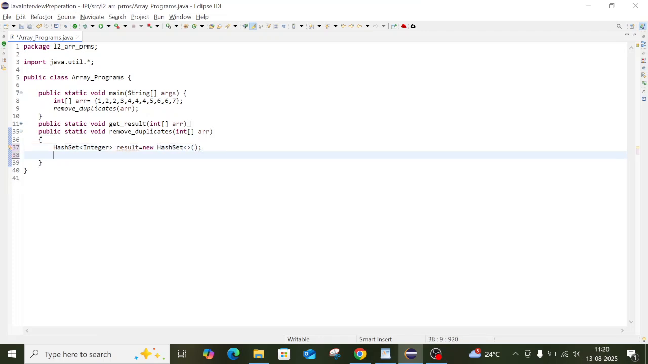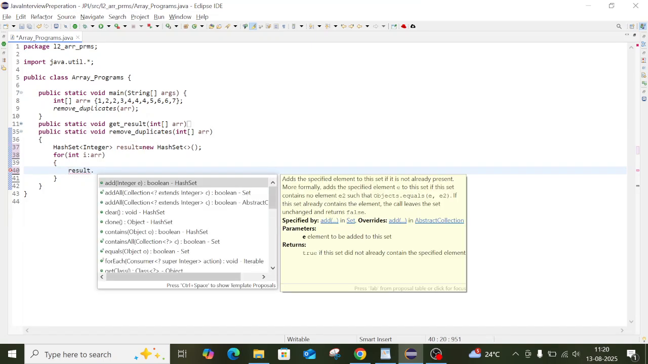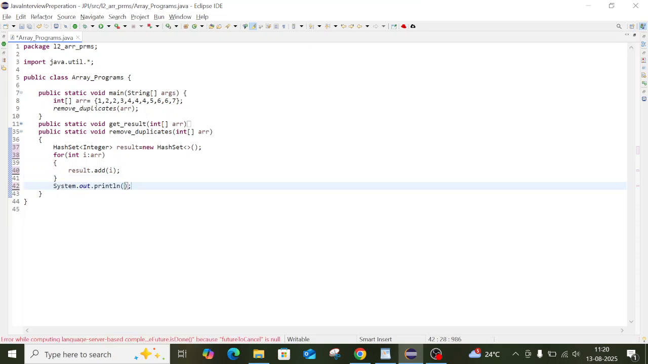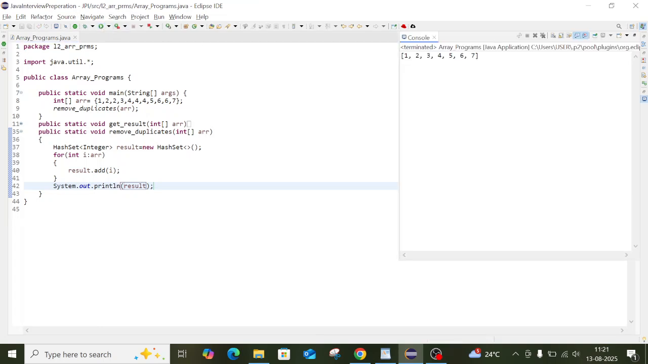Why am I using this? Because a set allows only unique elements. If we try to add a duplicate element, it will just replace the existing element with the new element. So I will just use a for each loop here. For i in arr, result dot add of i. Just print this result set. We're getting the same output. So we can do this.